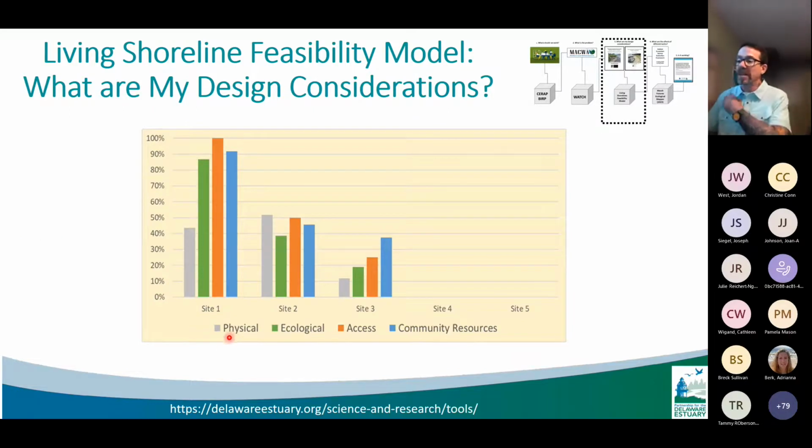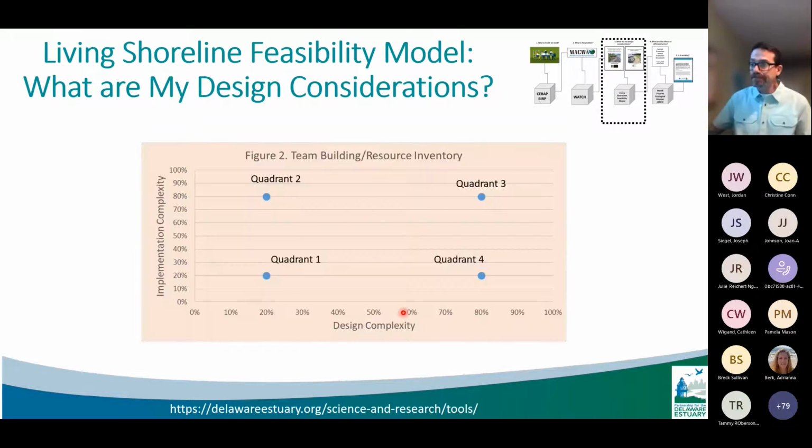One of the ways would be thinking about comparing across a variety of different sites here, how the different metric categories compare to each other. This site has a pretty good ecology, access, and resources, kind of tough physical conditions here. So you can compare that among different users or across different sites to help think about which sites you're going to work at and who you might want on your team.